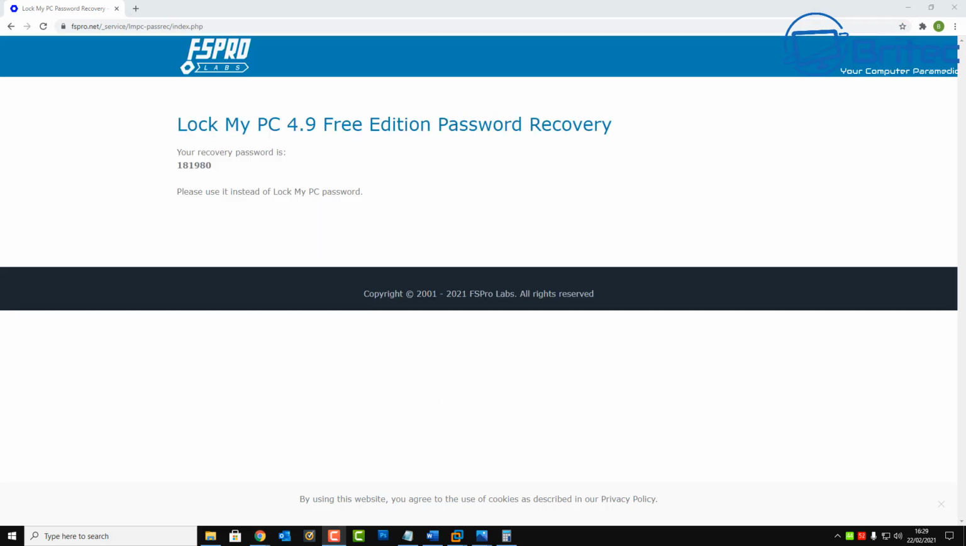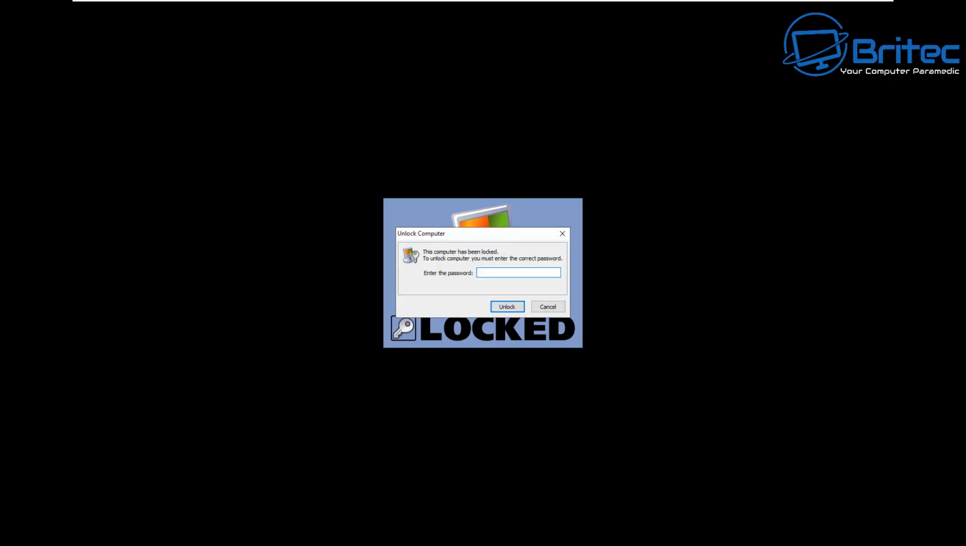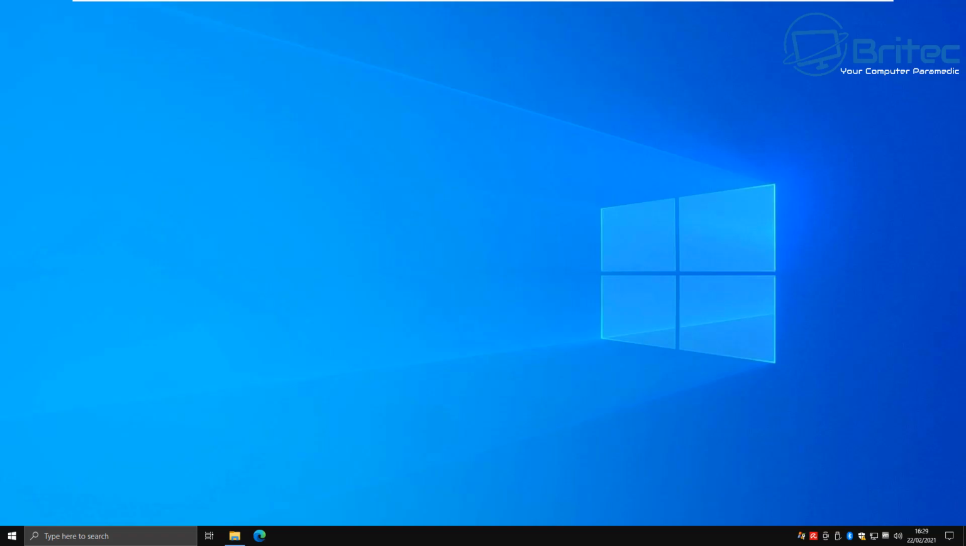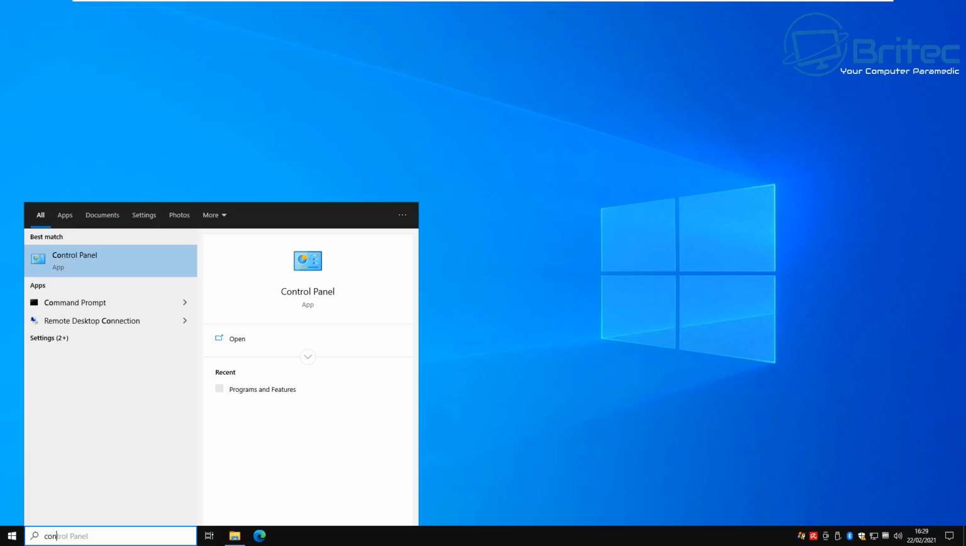I've already submitted mine, and it will then give you a number, which is a new recovery password. In this case, it's 181980. Yours will be different, so don't just try and use mine. Use your own recovery number. Go back in here, paste in your number or type it in, and voila, you're back on your Windows 10 operating system. Now, what you need to do now is uninstall the software from your computer. So what you would use is that same number that you used for your recovery.